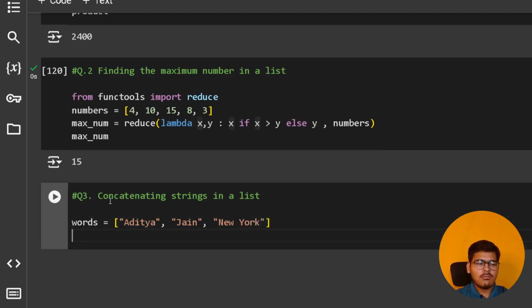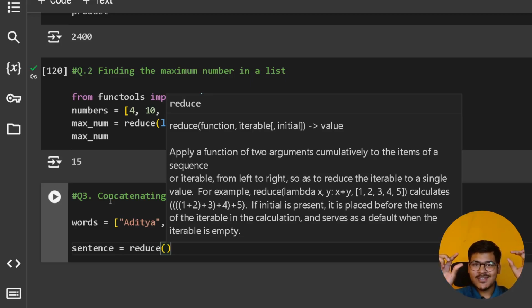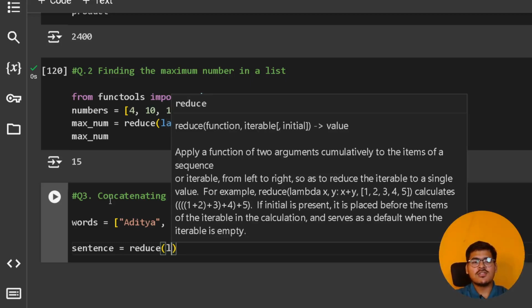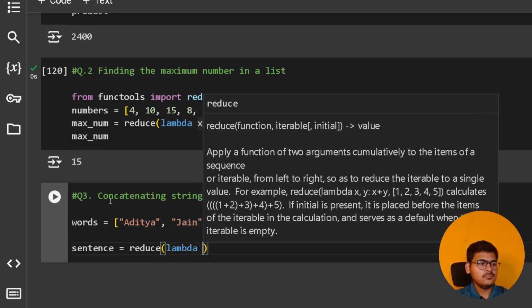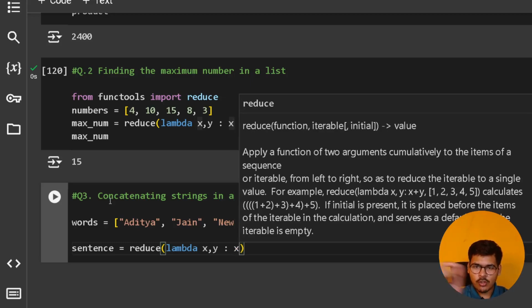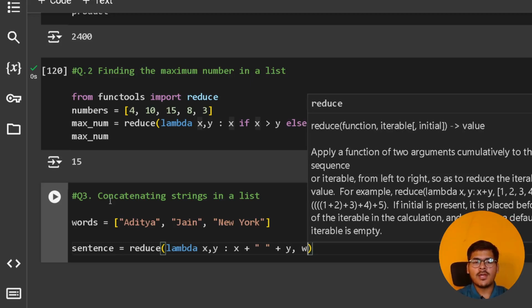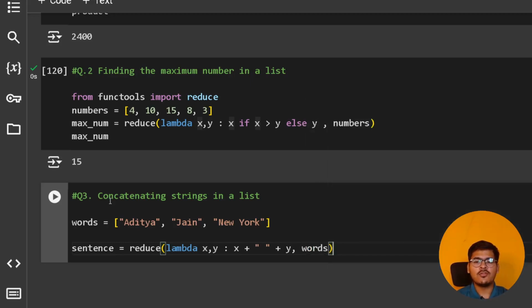Okay, perfect. Now if I simply write, okay, sentence equals to reduce. So again, I'm reducing a list of strings to a single string, which is a sentence, right? So I'll say lambda x comma y colon x. See, I want to concatenate by putting space in between. So space and then y. So x plus space plus y. Okay, comma. I want to apply this over words.